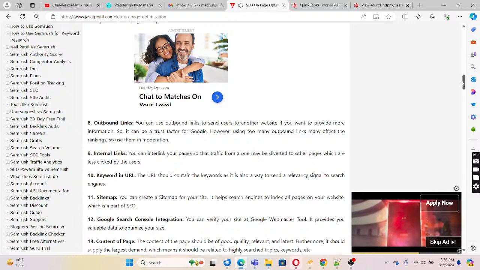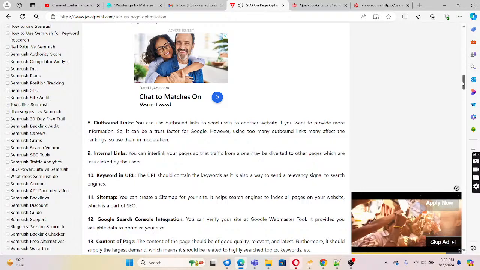And outbound links, you can use outbound links to send users to another website if you want to provide more information. So it can be a trust factor for Google. However, using too many outbound links may affect the ranking. So use them in moderation.